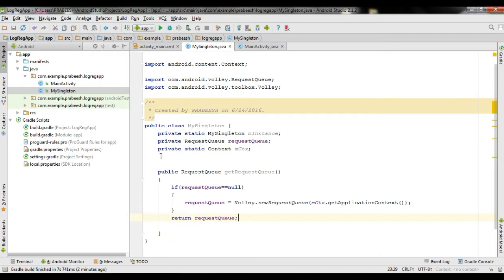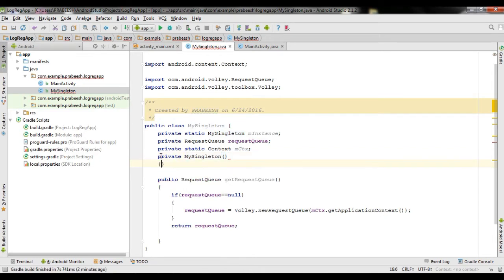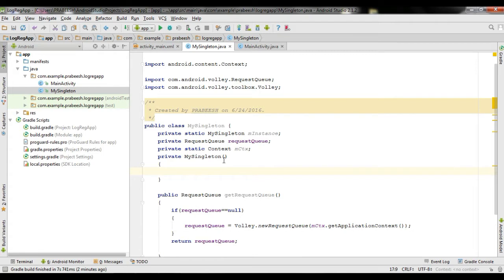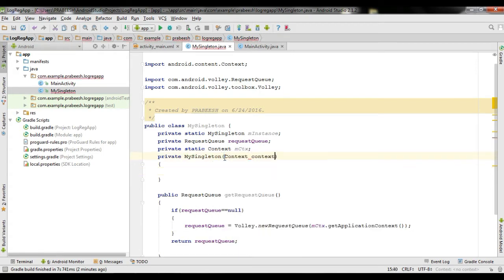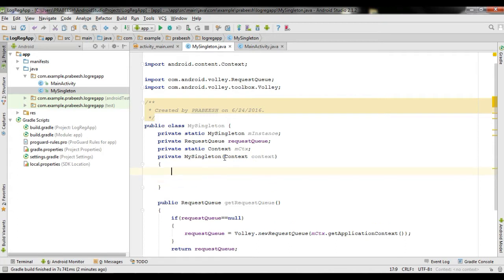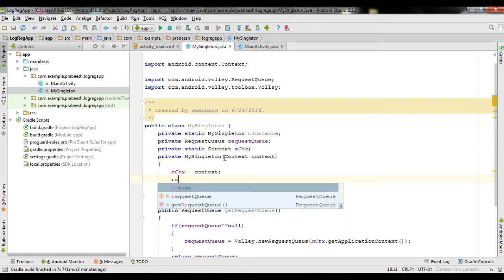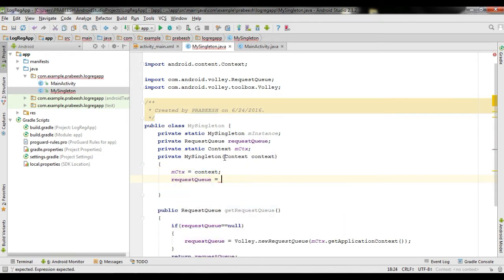Okay, now we need a constructor for this class. So private MySingleton. And for this constructor, we need one parameter, a context variable. Now initialize the context variable, mCtx is equal to context. Now initialize the request queue, call the method getRequestQueue.